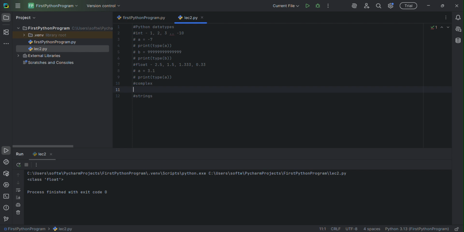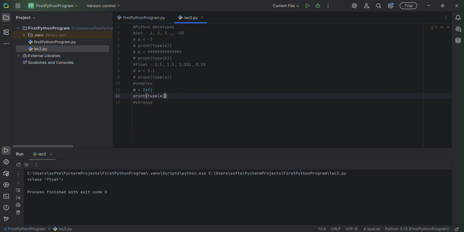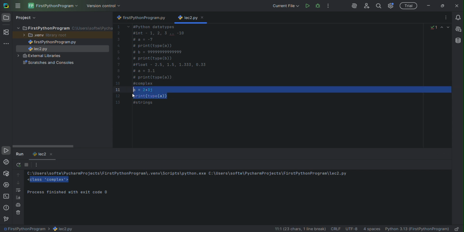And another is the complex numbers. Python also supports complex numbers. So if we write a is equal to 2 plus 3j, and then print type a and run it, we should get complex as output. You see the data type for a now is a complex number. So this is the complex number data type.